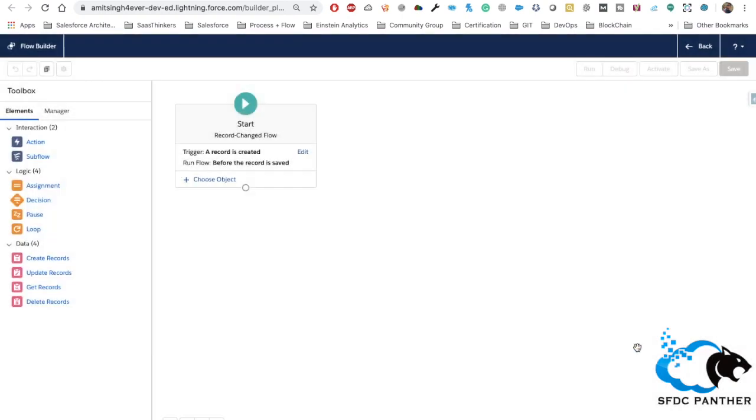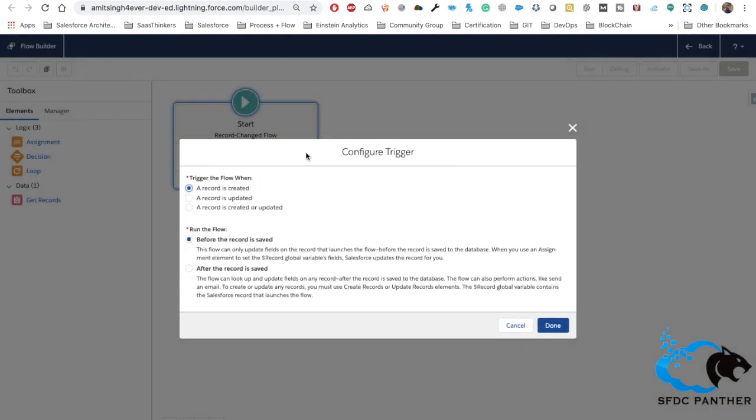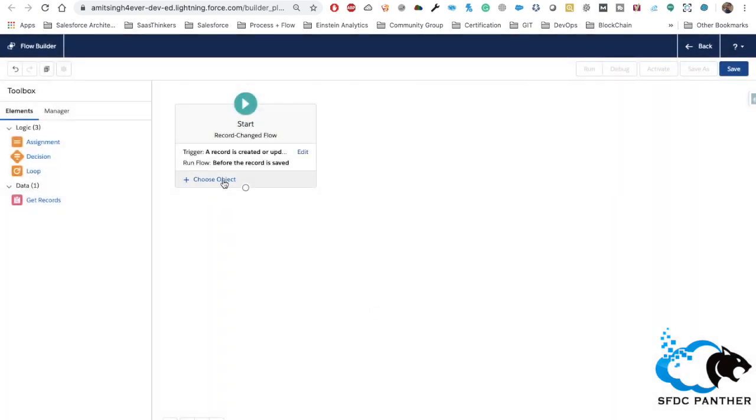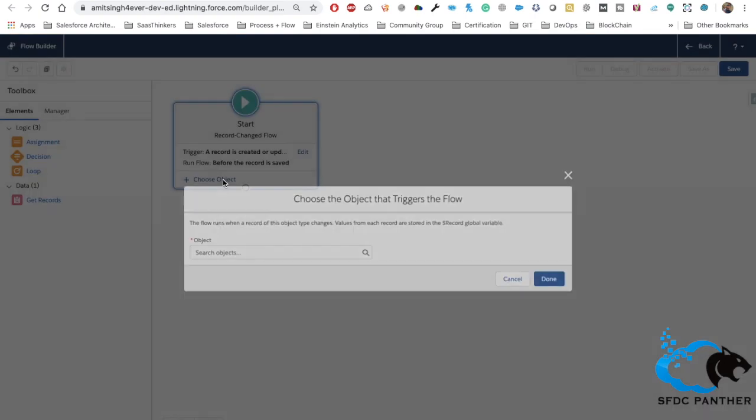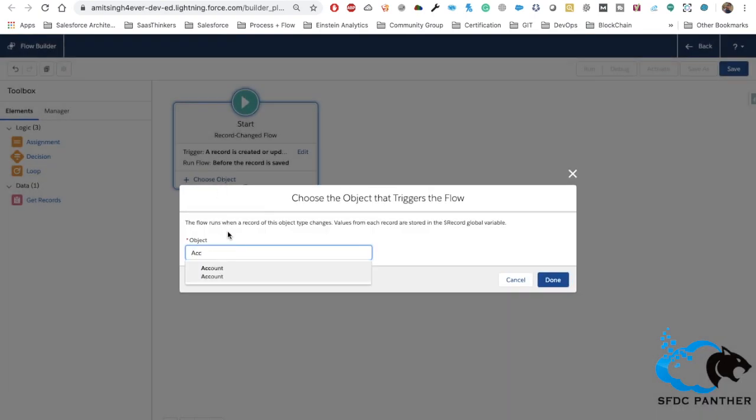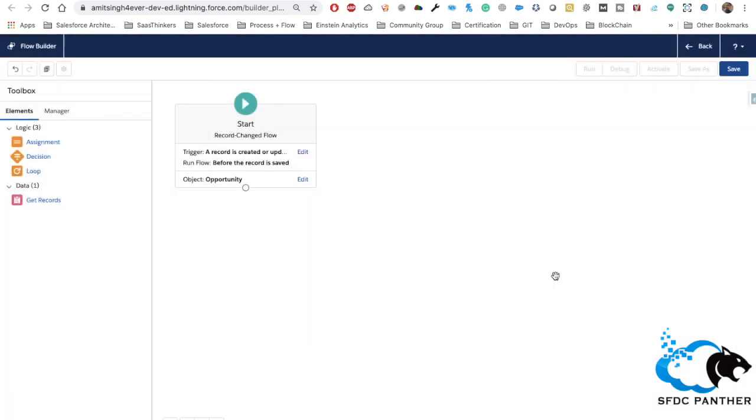We just selected create a flow. Now you can see this is a screen where we need to select. Let's edit this. When we want to trigger this flow, we have created or updated. Let's select this. Now we have two more options. It is asking when you actually want to trigger, either before or after. So I just said before the record is saved. Click on done here. Now you have an option to choose in which object you want to create a flow. Earlier we didn't have that. You can select account here, or you can select opportunity, and you can click on done.